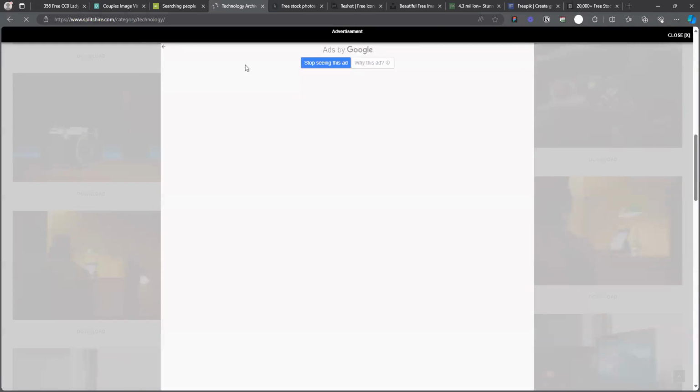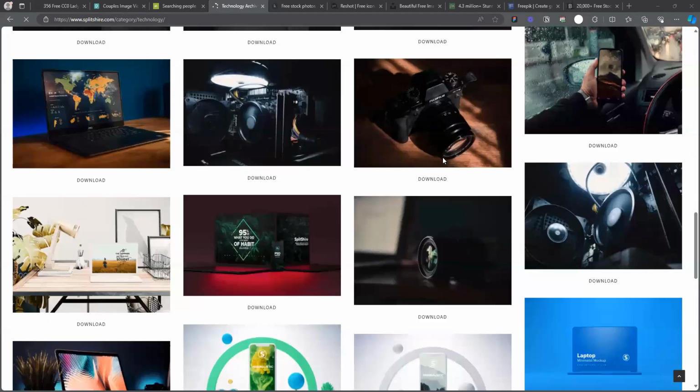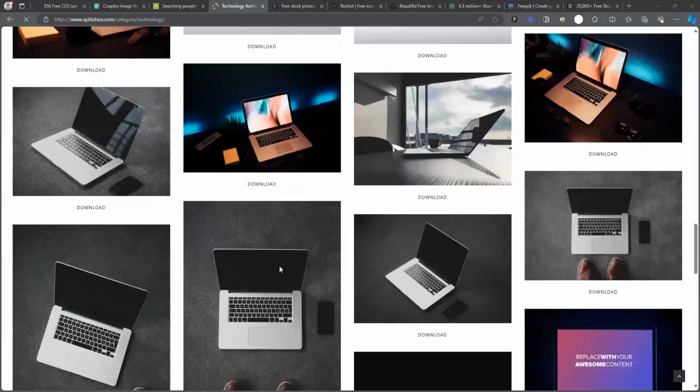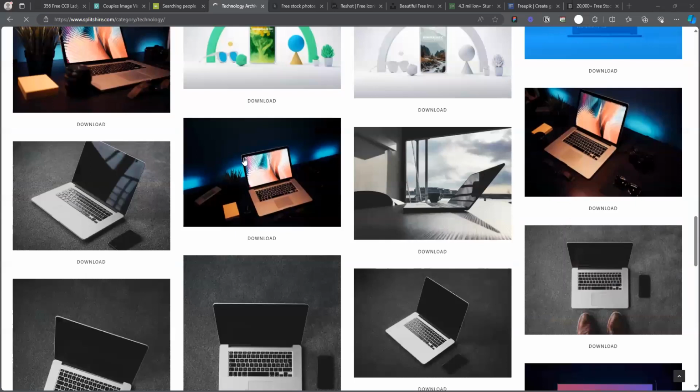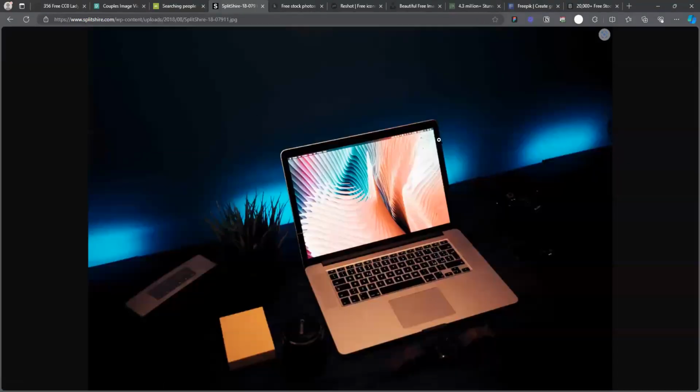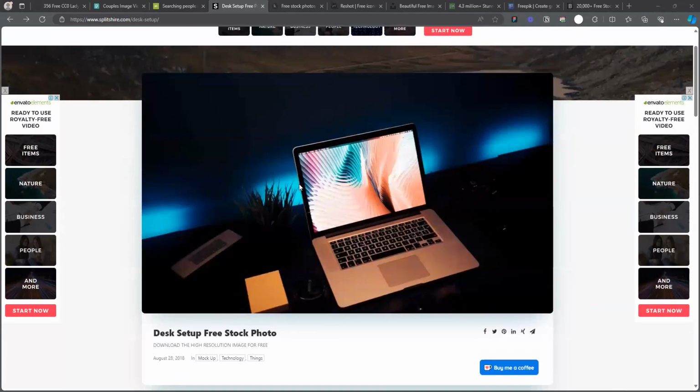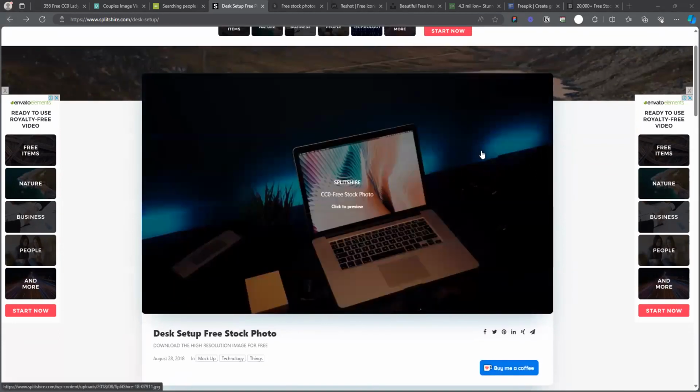Let me try to go back. So select any of the images that falls under the project that you're working on. Look at this one. This one is really, really cool. This is really nice, and you might want to check it out. You can see how clear and clean the image looks. So check them out, Splitshare.com.